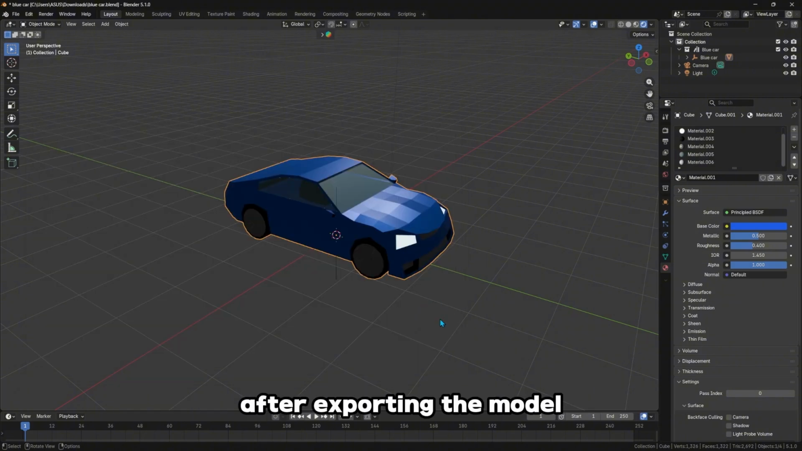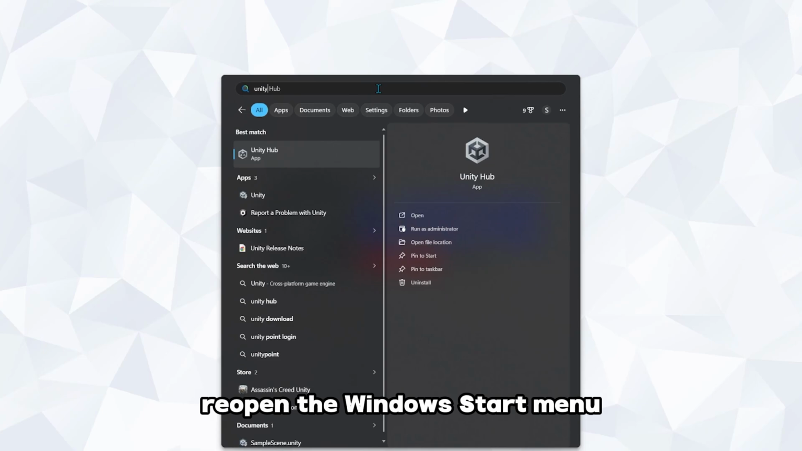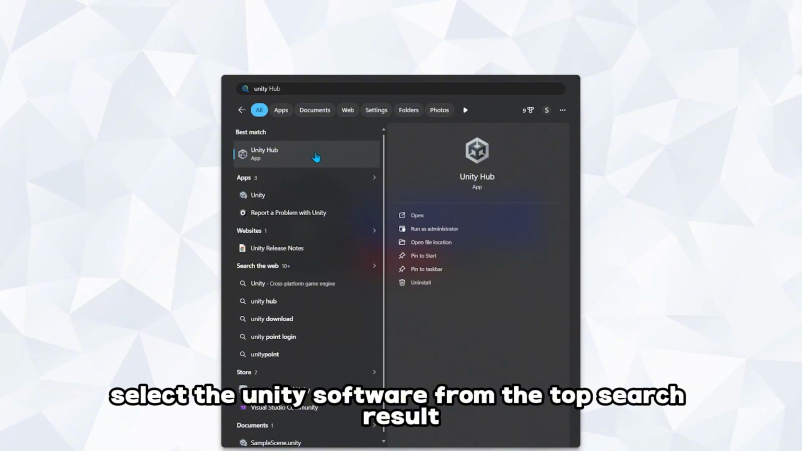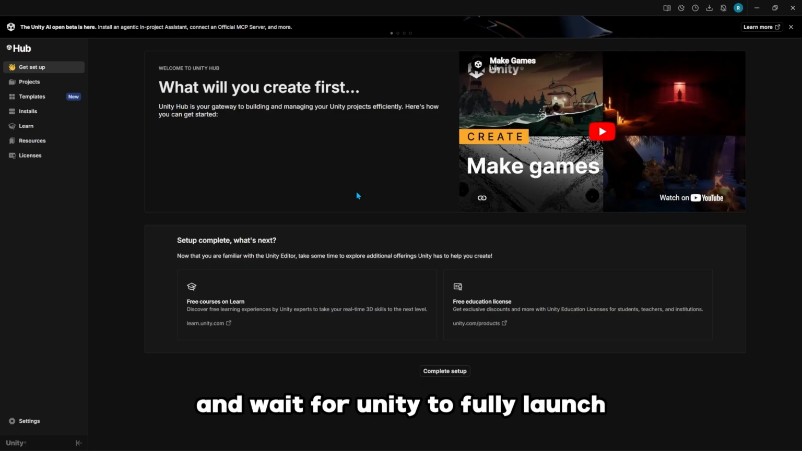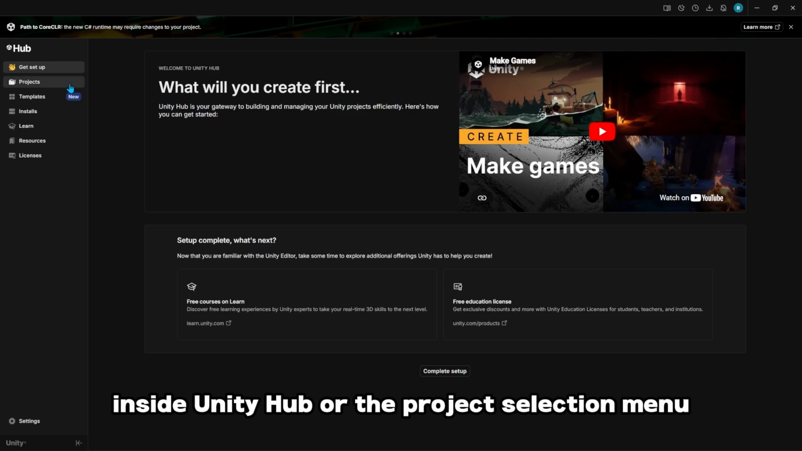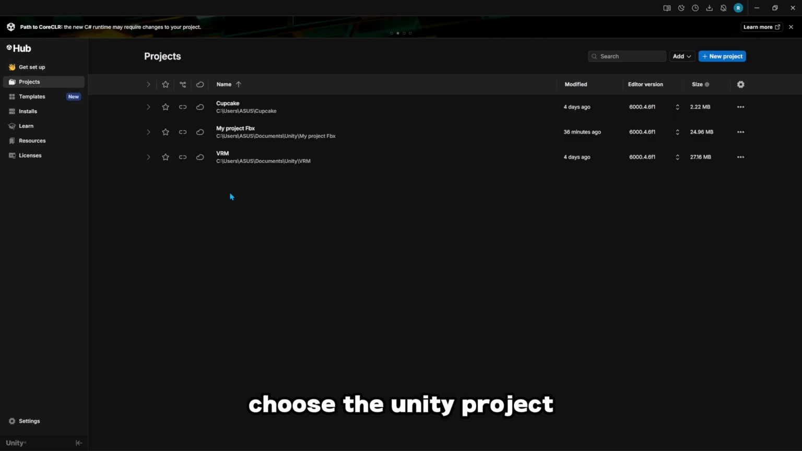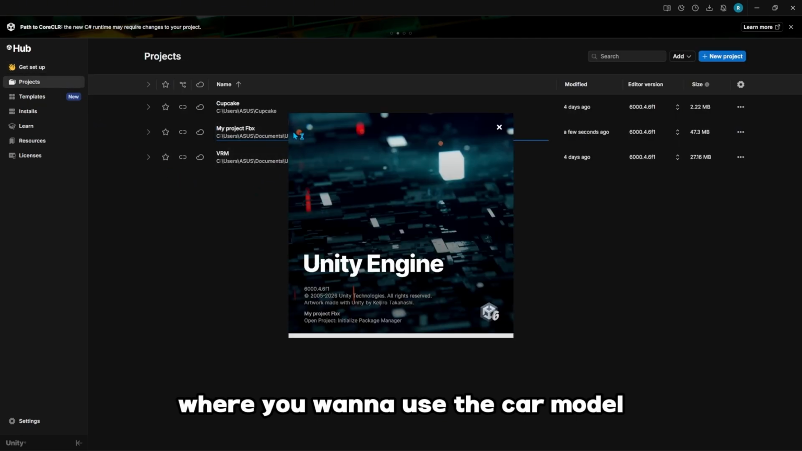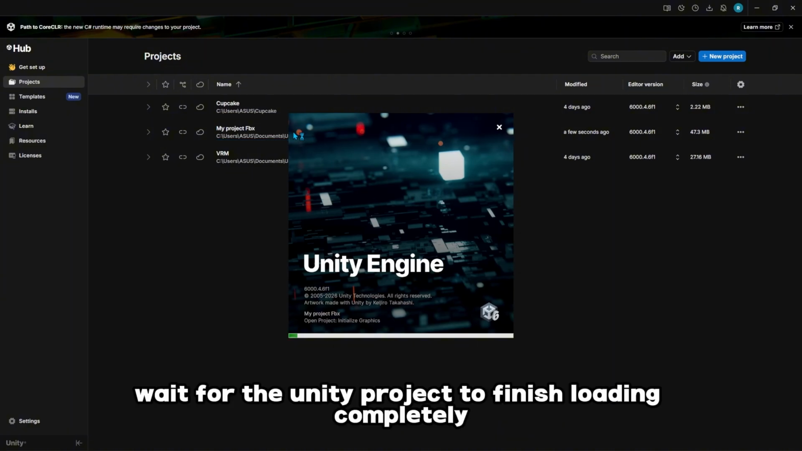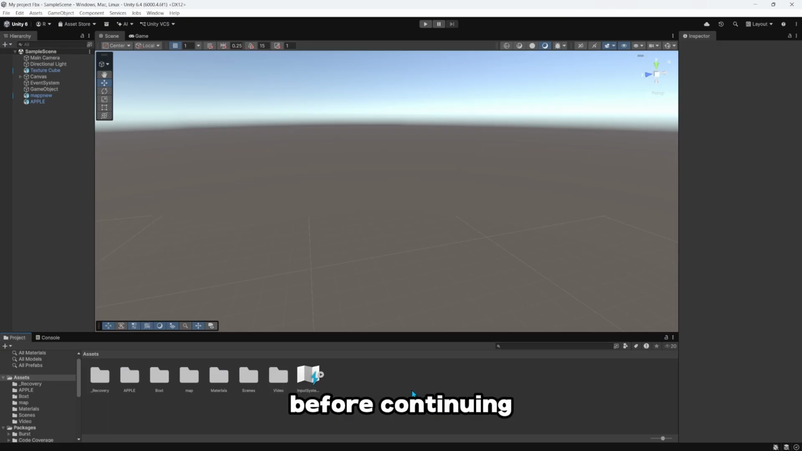After exporting the model, reopen the Windows Start menu and type Unity into the search bar. Select the Unity software from the top search result and wait for Unity to fully launch. Inside Unity Hub or the Project Selection menu, choose the Unity project where you want to use the car model. Wait for the Unity project to finish loading completely before continuing.